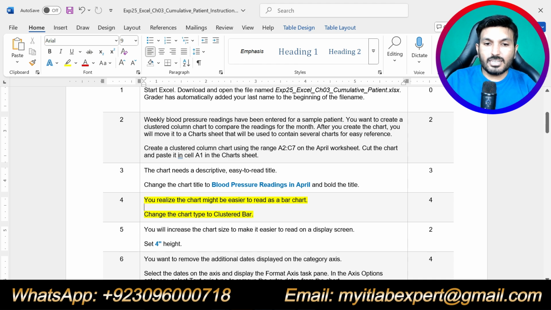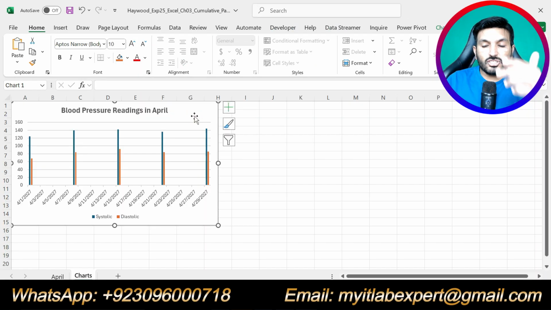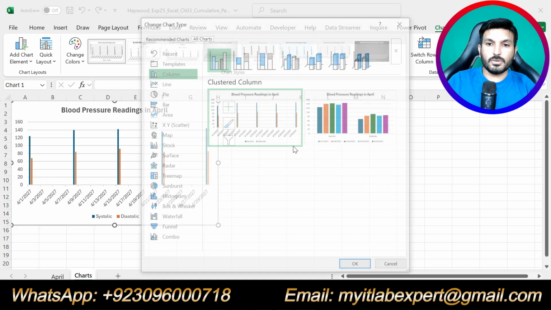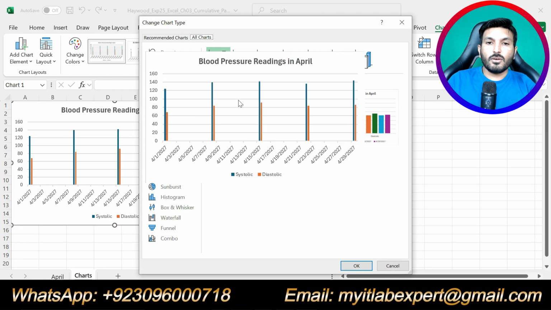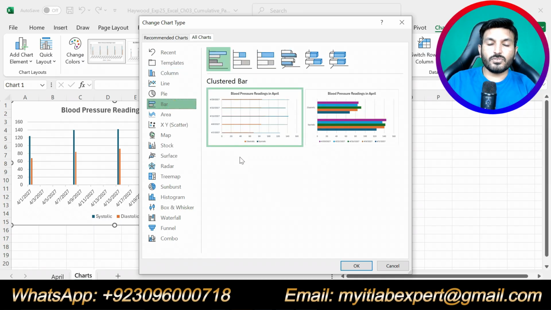You realize that the chart might be easier to read as a bar chart. Change the chart type to clustered bar chart. This is a clustered column chart, and we are supposed to change the chart type to clustered bar chart. For this we will select this chart, go to Chart Design, and then click on Change Chart Type. From here we will select the clustered bar chart, this one.